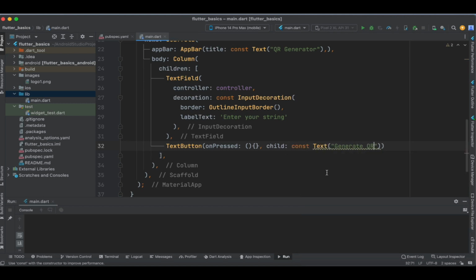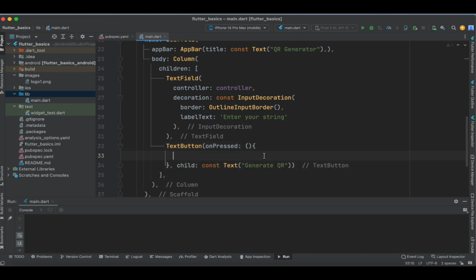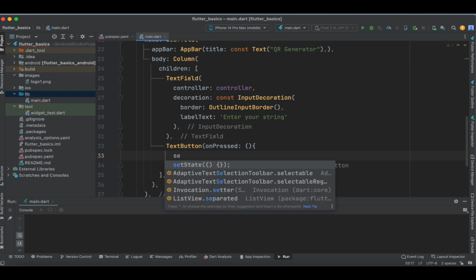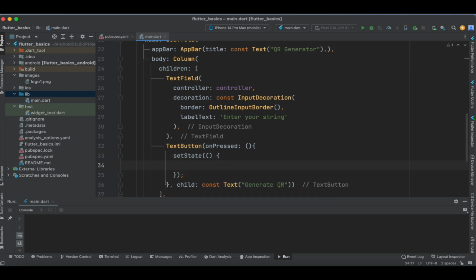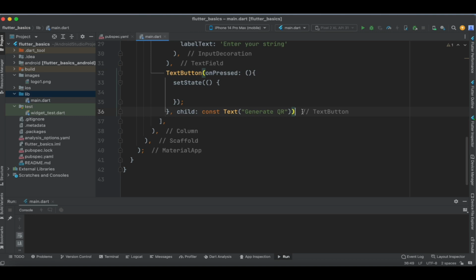and again add this constant. So this is our method now, and inside which I'm going to do nothing special, just specify set state here. And inside set state nothing is being specified here. By the end of the tutorial you will know why I have specified only set state here. And now here comes a third widget, which is QR image.